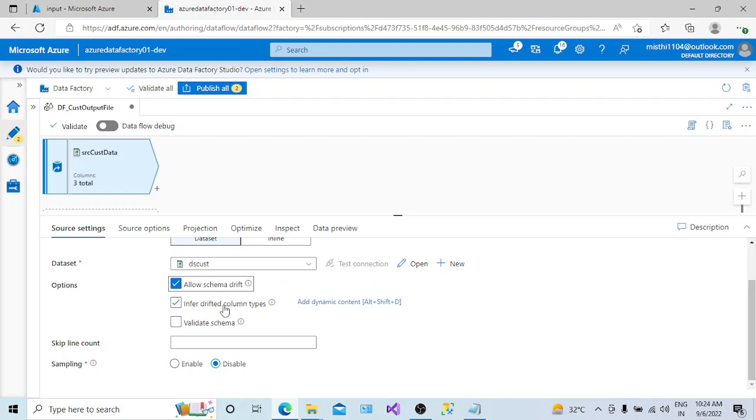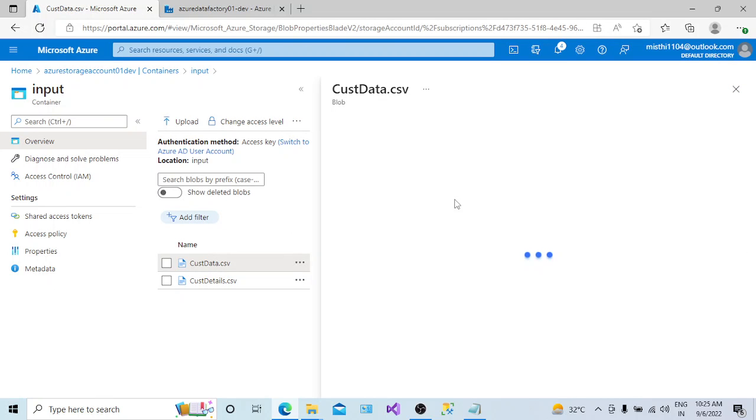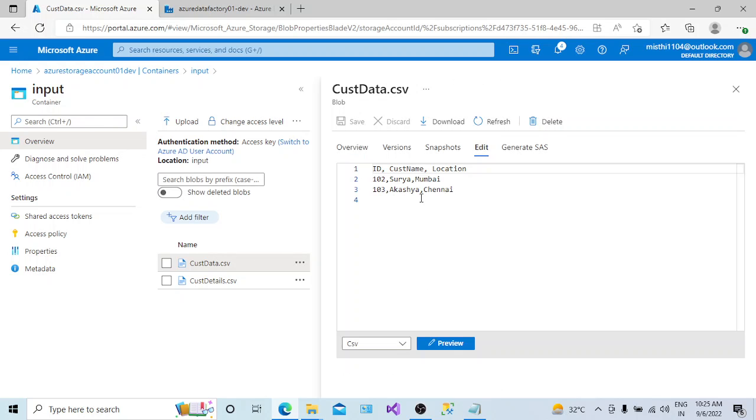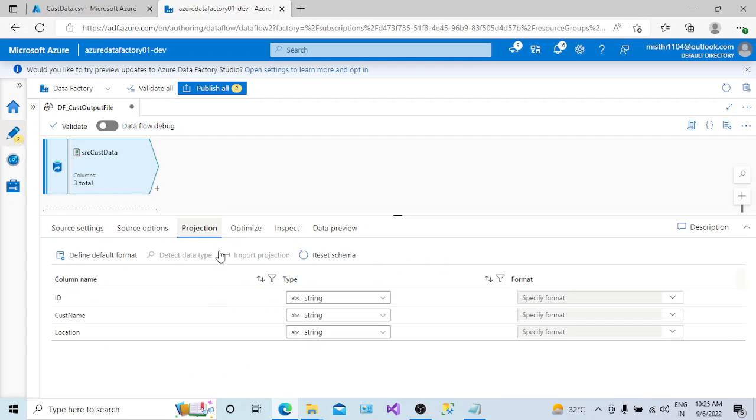Okay, infer drifted column types. Infer means I want to inherit the column types of the new columns which I am going to add. Suppose we have these three columns. I'll open the file: id, customer, location. I want to see what the file data type is. If you go and check your projection, whatever is coming from the CSV file is taken as string. So this is all string.